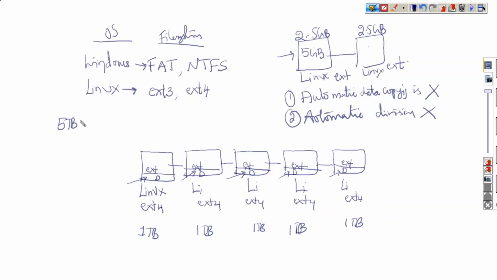Yes, we have to do it; automatic division will not happen. We have to divide the 5 TB of data into 5 pieces. So each piece of size 1 TB, and we have to copy into these 5 machines separately. Okay, let us say we have only 5. What if we have some 50 TB of data? Can we do it manually?